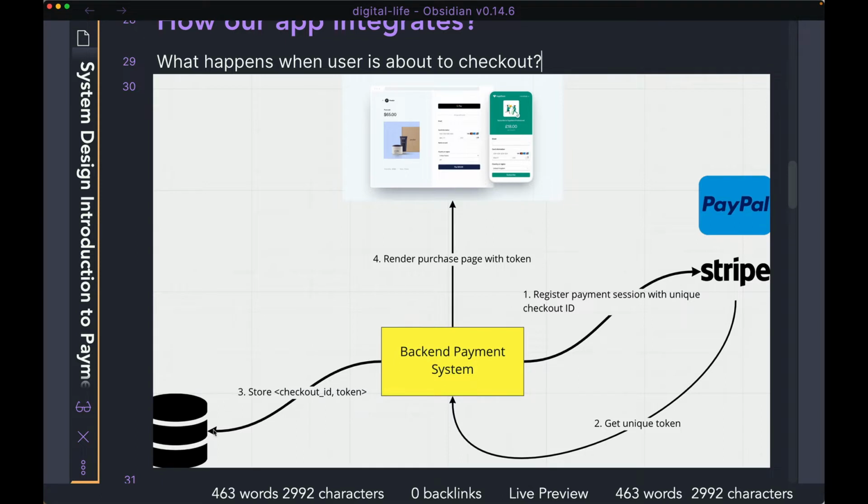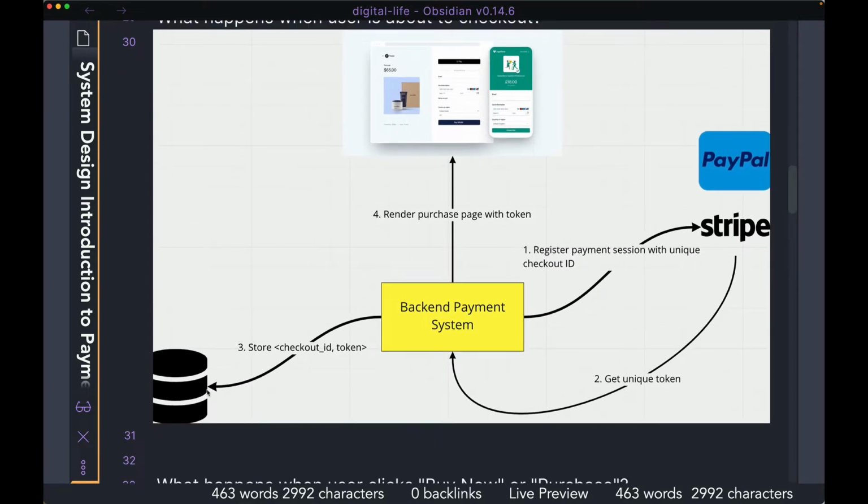We'll talk more about what database to use, but for now, just imagine it as whatever database you want. All right, so the database is essentially going to have a mapping between your uniquely generated checkout ID and the uniquely generated token that PayPal or Stripe is giving back to you. This way, whenever you're looking at the purchase status of a certain checkout, you can easily use the checkout ID to find the token and then use that token to call PayPal or Stripe to give you the purchase status.